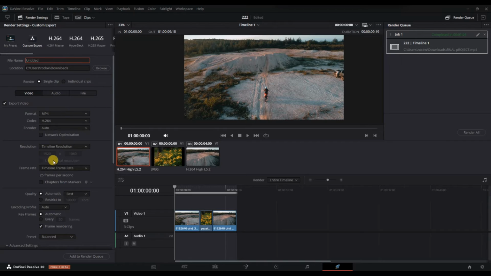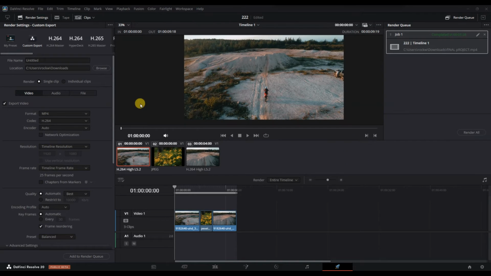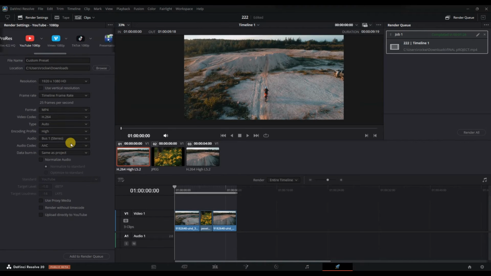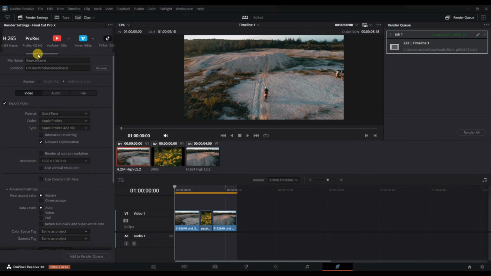Next, choose your render destination by selecting the folder where you want your video file to be saved. You can do this by clicking on the Browse button under the location setting. Then, pick a preset or customize your output settings. For beginners, the YouTube or Final Cut Pro presets are great because they automatically set the resolution, codec, and quality.